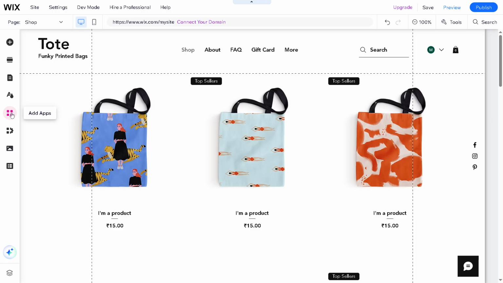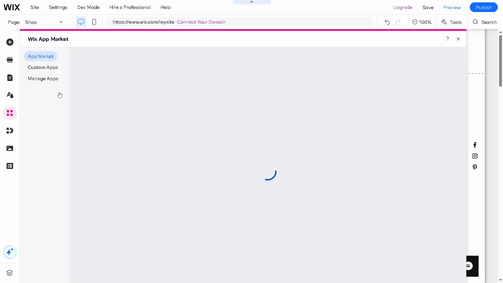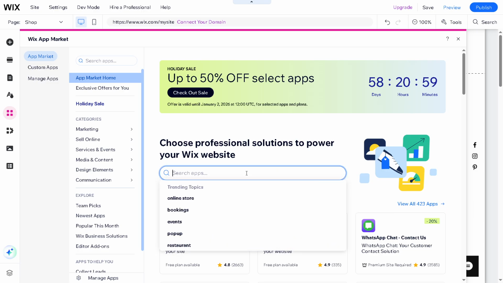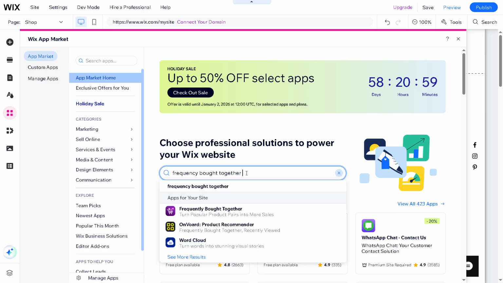When you click Add Apps, you're presented with a search bar at the top. This is where you'll want to type in frequently bought together or something similar. After you've typed that in, hit enter, and you should see a variety of results. Scroll through until you find the app that best suits your needs, and click on it to learn more.